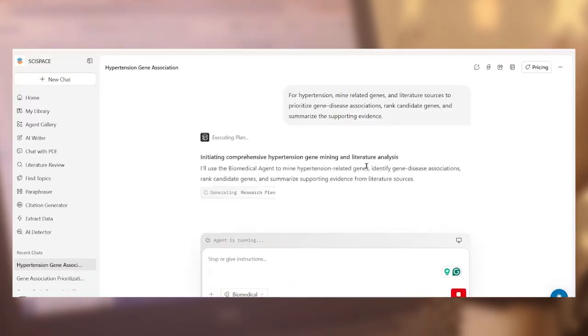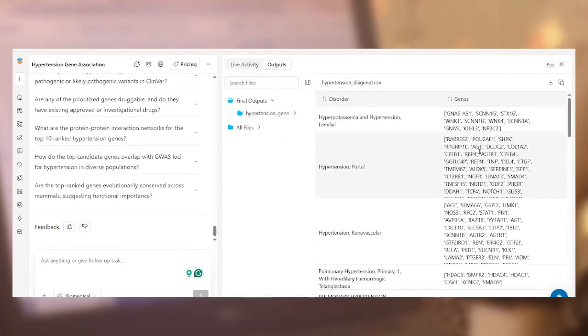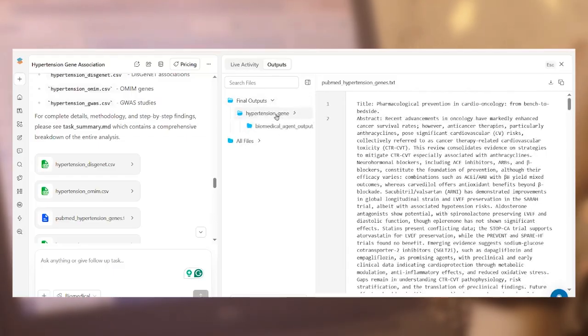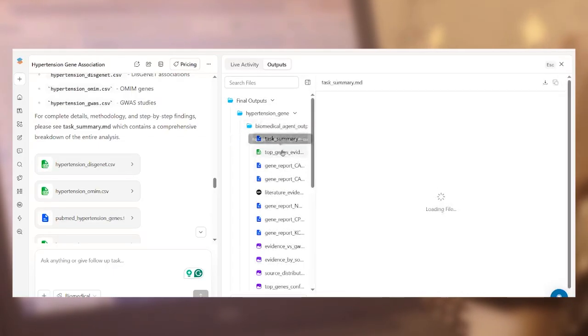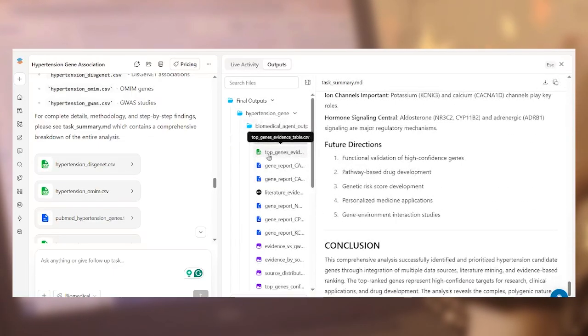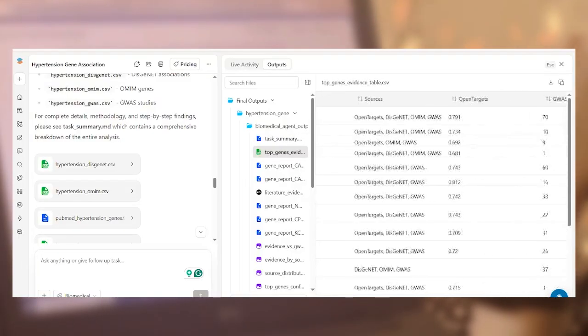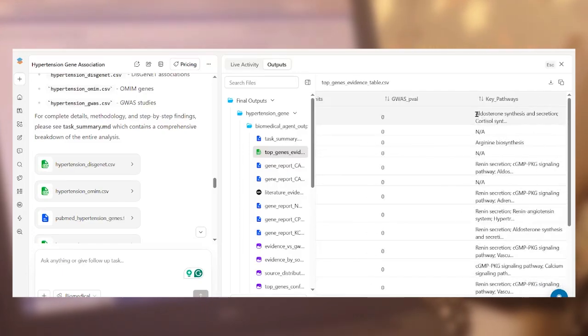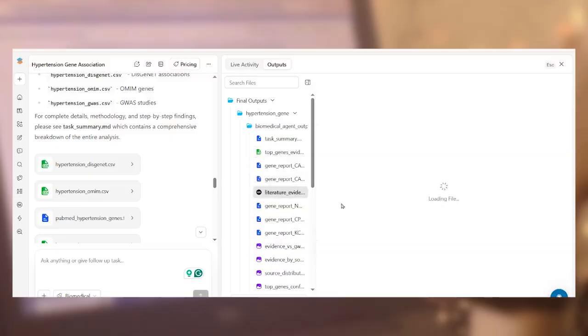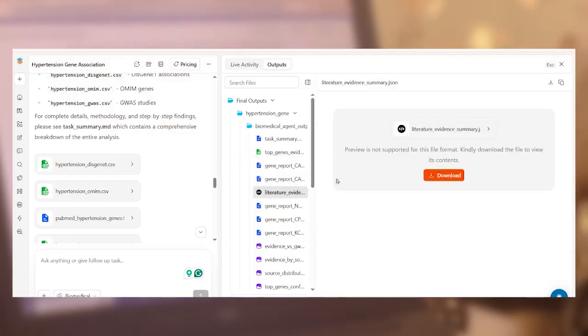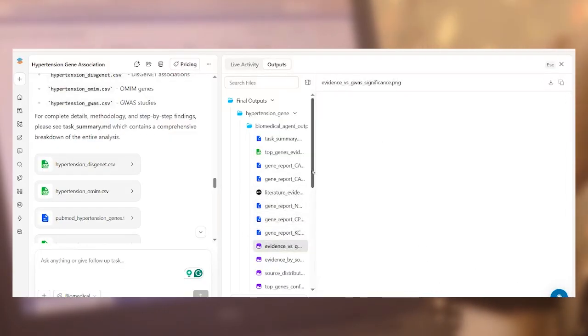So the task now is finished and it's showing me all of the outputs again. These are a lot of files. It shows hypertension, DisGeNET. These are databases from which the agent derived its results. Top genes evidence table. So these are the top genes associated with the disease, hypertension, the pathways associated with each gene. And then these are some illustrations and charts that it created to summarize the results.